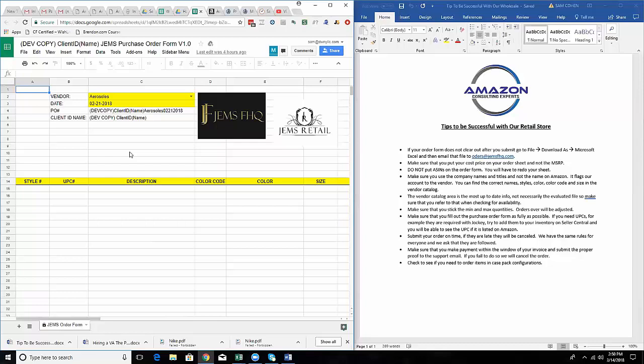Submit your orders on time. If they are late, they will be canceled. We have the same rules for everyone, and we ask that they are followed. Multiple people have actually wanted us to make an exception for them or go about doing things differently. And when one person asks, and then another person asks, and then another, then no one is following the rules. There's no continuity across the board. Orders are being held up and things are being difficult. So we ask that everyone follow the same rules. I have the same expectations for everyone across the board.